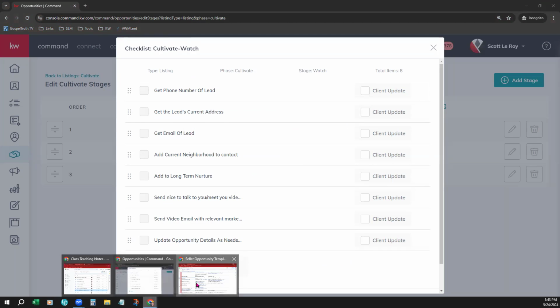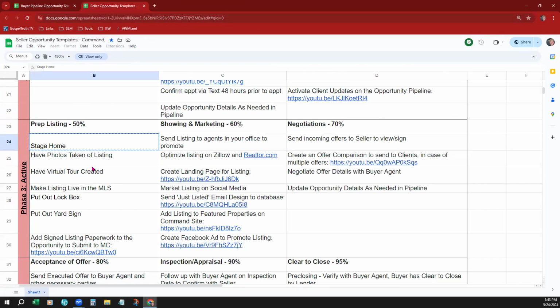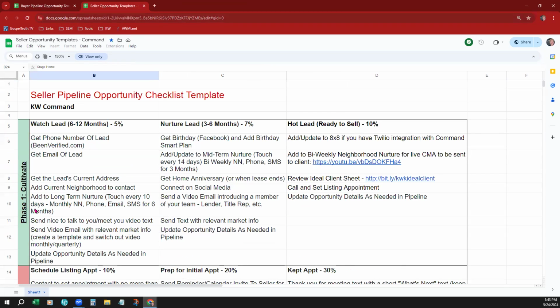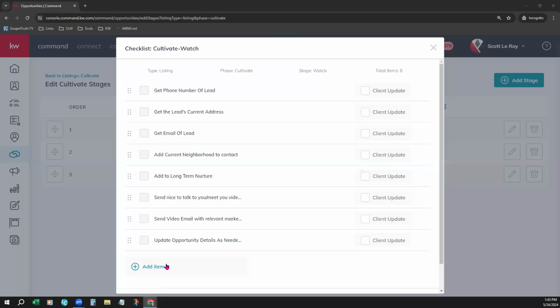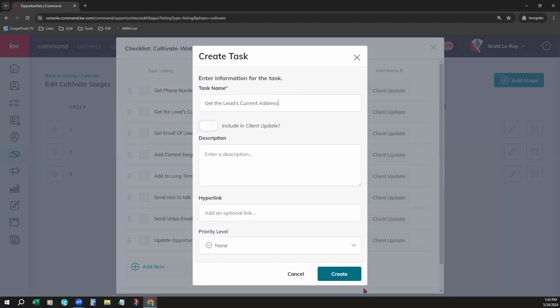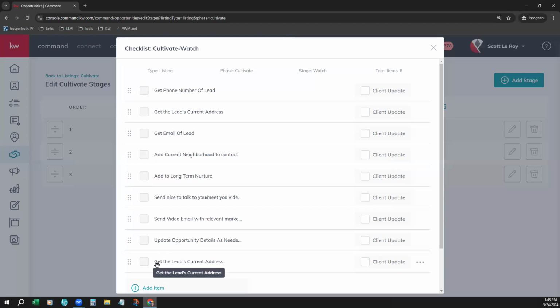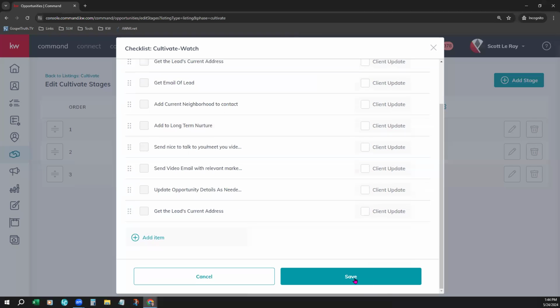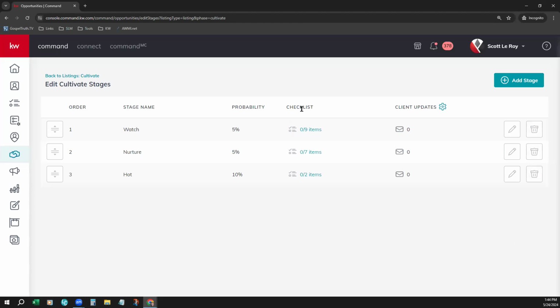So let me jump back, grab the seller one, go up to the cultivate phase. And for right here, like get leads current address, I'll just copy that, come back over to my opportunity, add item, paste. Easy peasy, create. And I just added that task to that checklist. It's that easy, guys. So you can just copy and paste it right on into a checklist. Once you're done, just hit save at the bottom. And you can go through and adjust those checklists for every single stage.